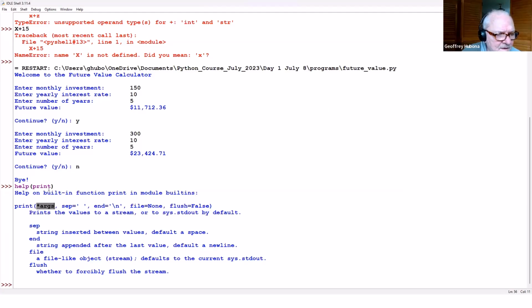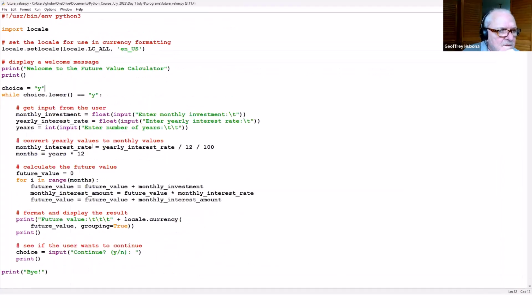Okay, so the point of this: whenever you encounter a new built-in function and you want to check it out and figure out what its capabilities are, particularly how you can manipulate it with its own intrinsic arguments, you want to call up help. Very, very helpful. Okay, so what else do we do here?